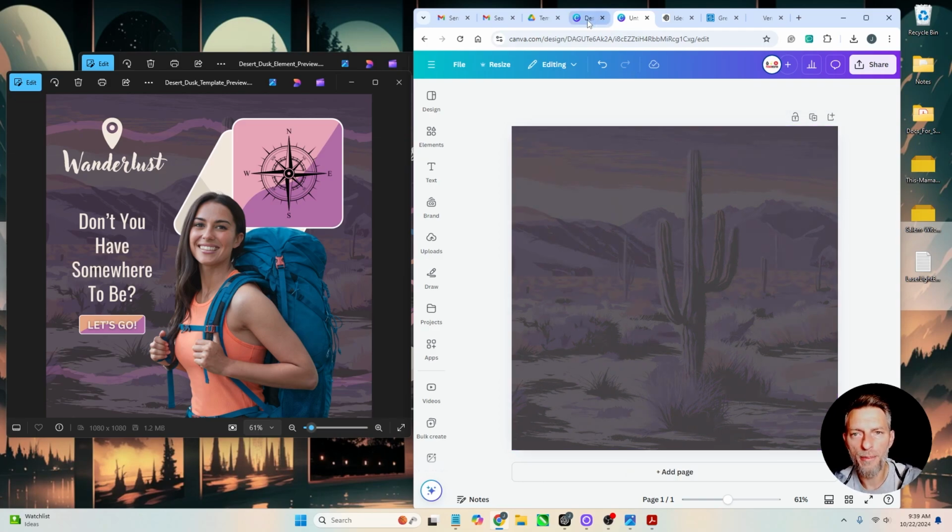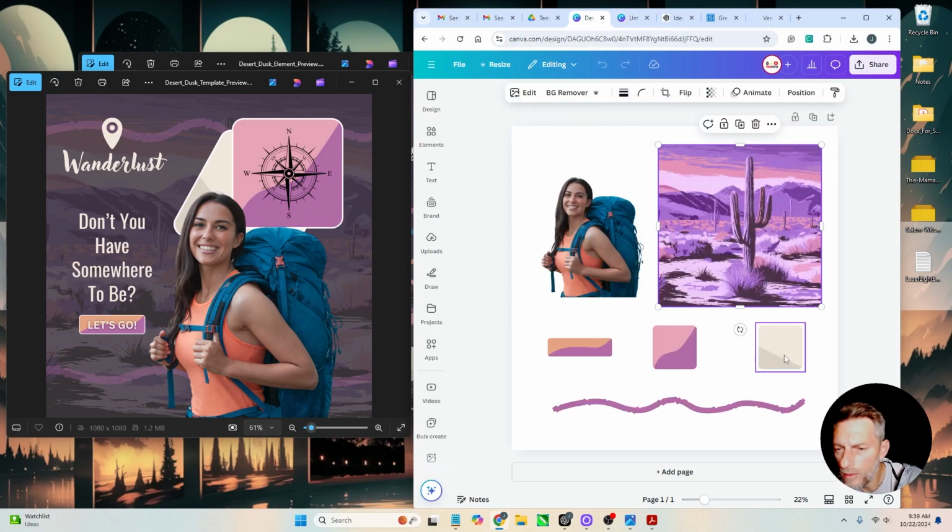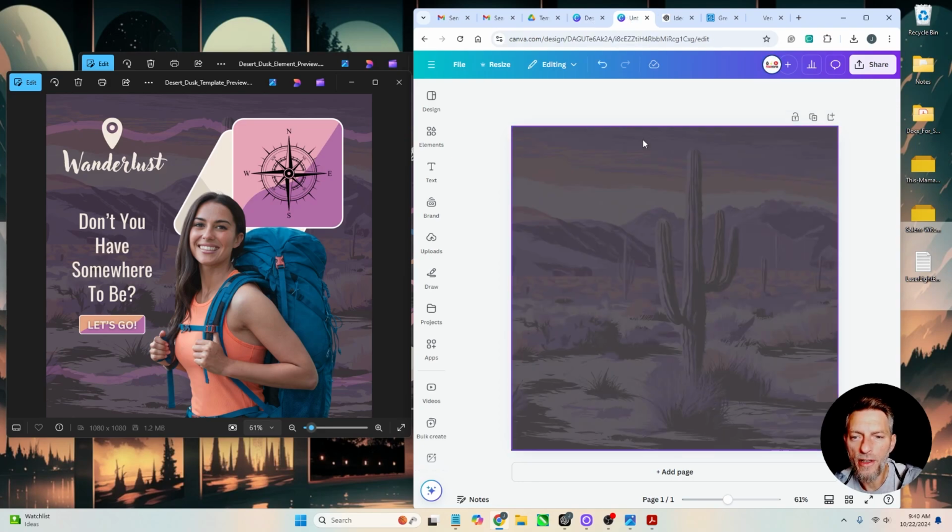Alright, and then I'll jump back over it. Now let's get the first square element over here. Let's get the cream colored one, or whatever that color is. Copy and flip back over here and paste.